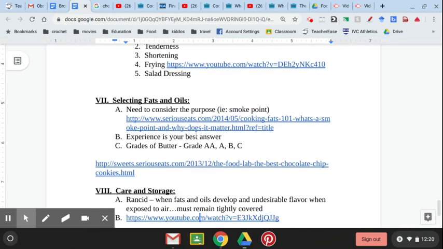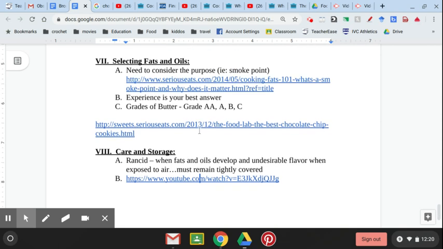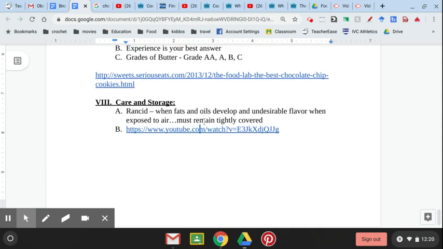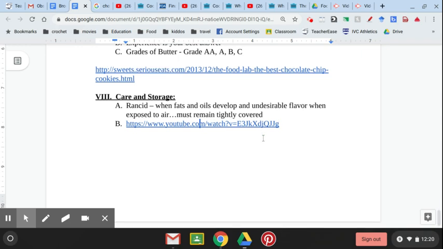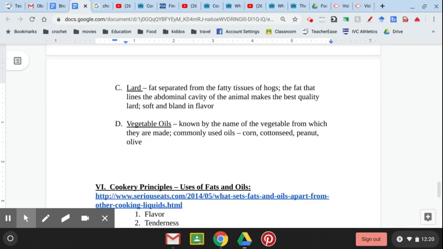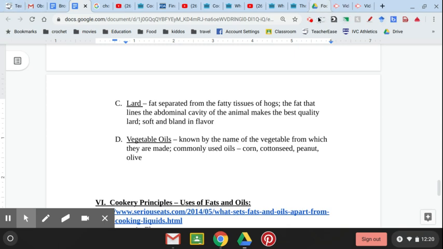And so anyway, rancidity is when fats and oils develop an undesirable flavor when exposed to air. Also, like I said, some of these articles will talk about rancid fats and what they fear they can do in your body. I'm going to let you investigate that on your own. All right, and that is the fats chapter.